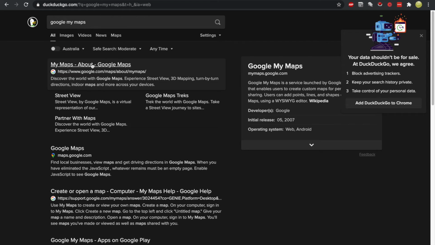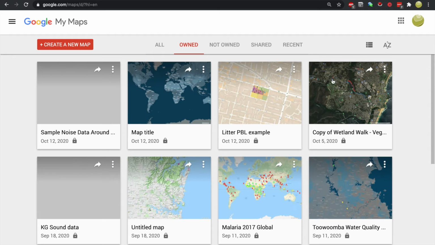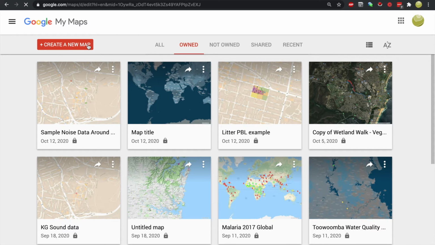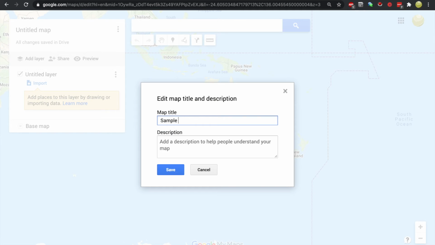Another way to get to My Maps is to simply do an internet search and take you straight in there. In this case, we're going to import our water quality data. So we go to My Maps, we create a new map, and like before, we add our title, we add our descriptive information.